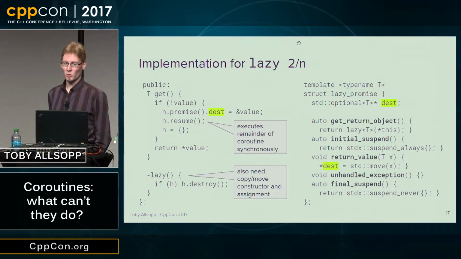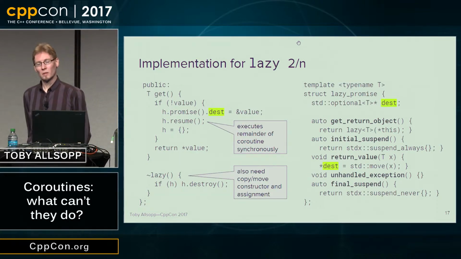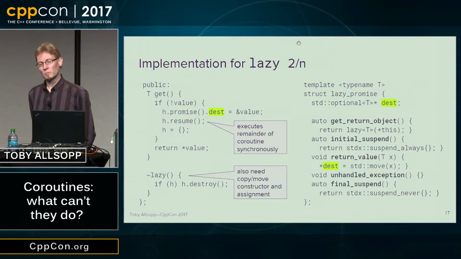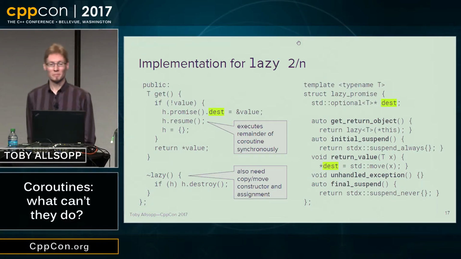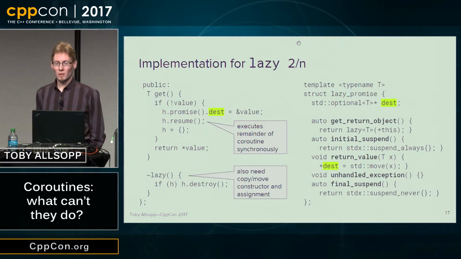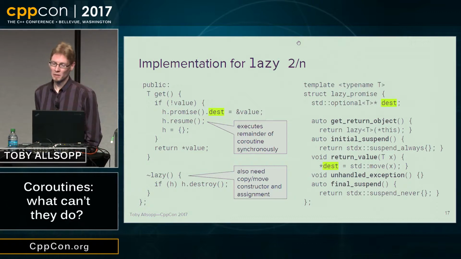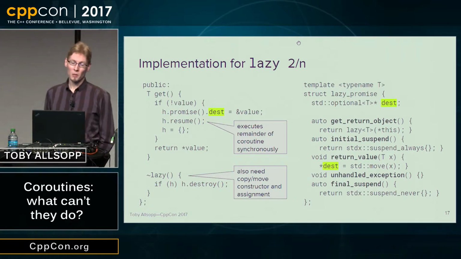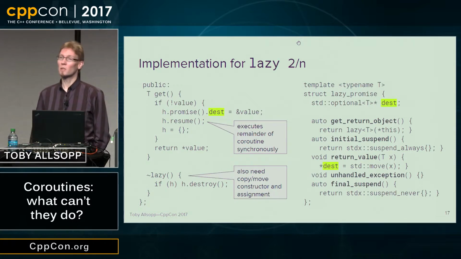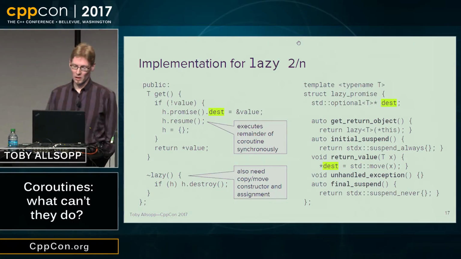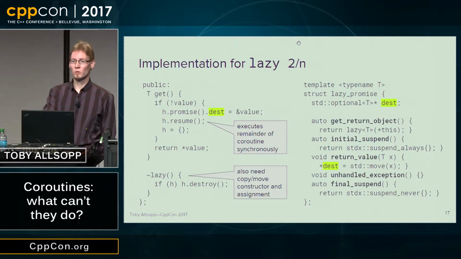You should probably do something with the exception in that case. Final suspend, we use suspend never, which is another provided awaitable type, which just returns true from await ready. So we don't suspend at the final suspend point, which means that the coroutine will fall off the end and be cleaned up after it's returned.